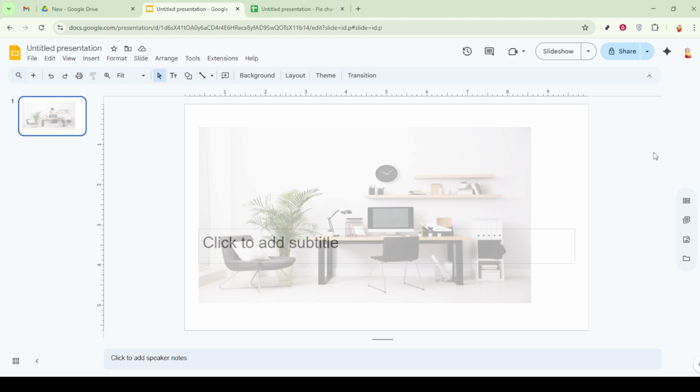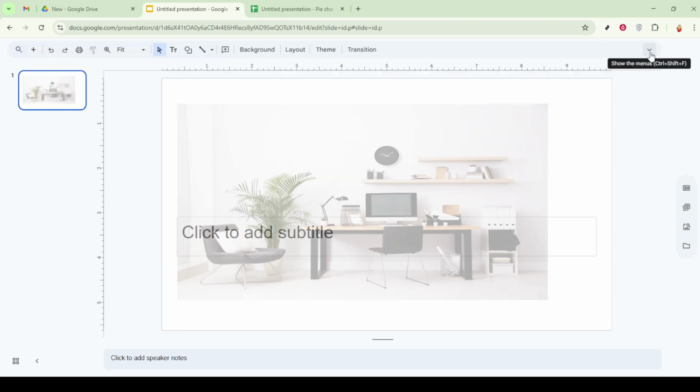For those of you who clicked the arrow to hide the menus, you'll notice the arrow icon will now be pointing downwards, indicating that the menus are hidden. Just click on that icon again, and voila! The menu bar reappears, ready for you to use all the familiar options once more.